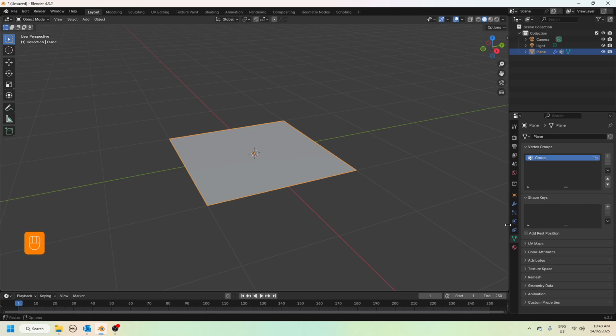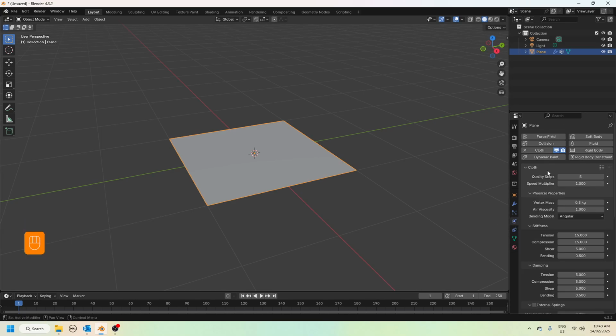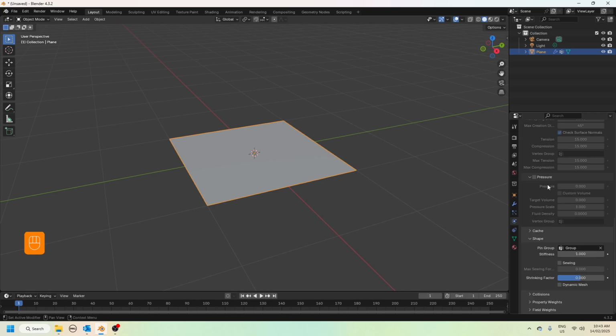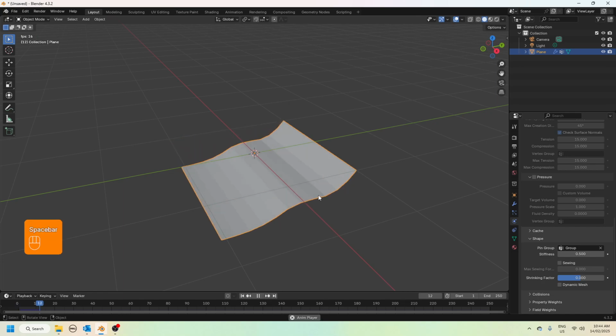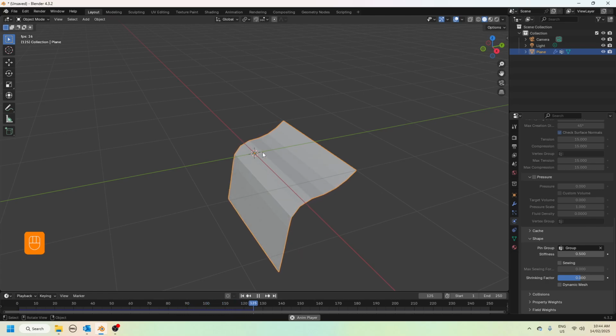I'll go back into my physics tab. I'll scroll down. And what I'll do, let's see, I'll make the stiffness a little bit less, like 0.5. And I press the spacebar again. You see how it works? You can see these ones are moving but not all the way down, because I've set a weight for these vertices here to 0.3.